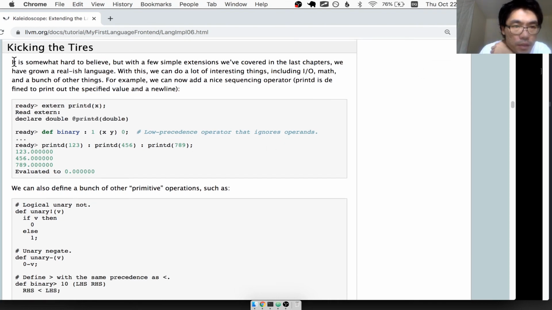Okay, I'm gonna read this. It is somewhat hard to believe, but with a few simple extensions we've covered in the last chapters, we have grown a real-ish language. With this, we can do a lot of interesting things, including I/O, math, and a bunch of other things. For example, we can now add a nice sequencing operator. So print D is defined to print out the specified value in a new line. Print D, okay, we're using print D. We're gonna define the colon.